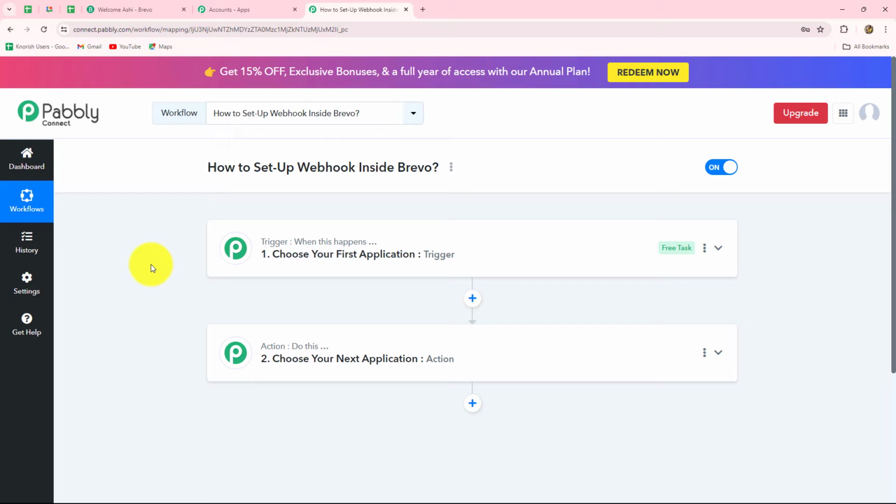So Webhook acts as a bridge for setting up connections between different applications and for transferring the data from one application towards another on the happening of a specific event. So here we are going to learn how we can set up Webhook inside Brevo.